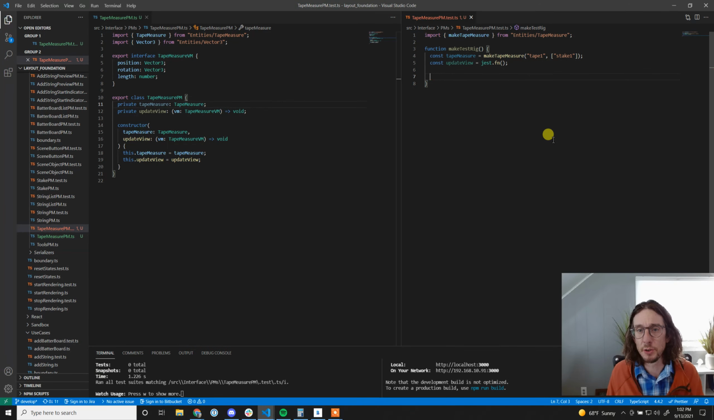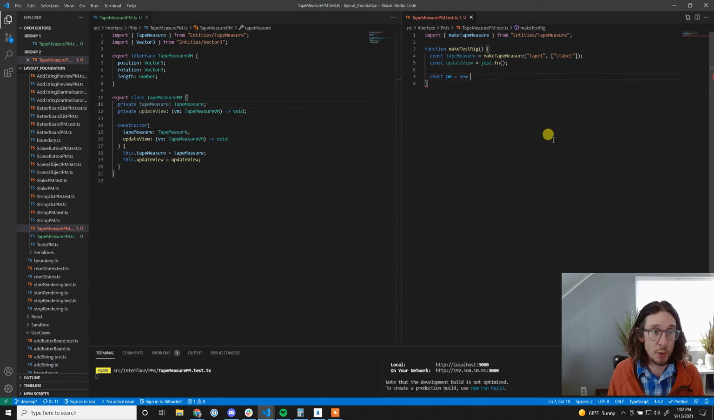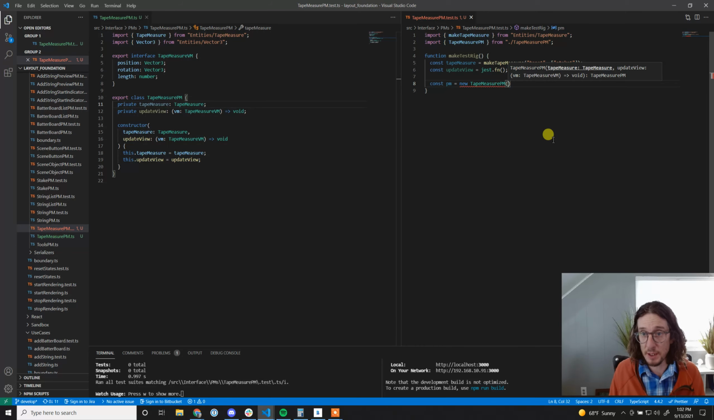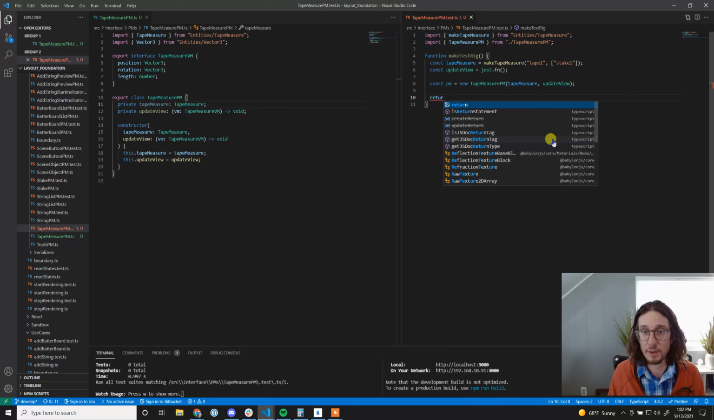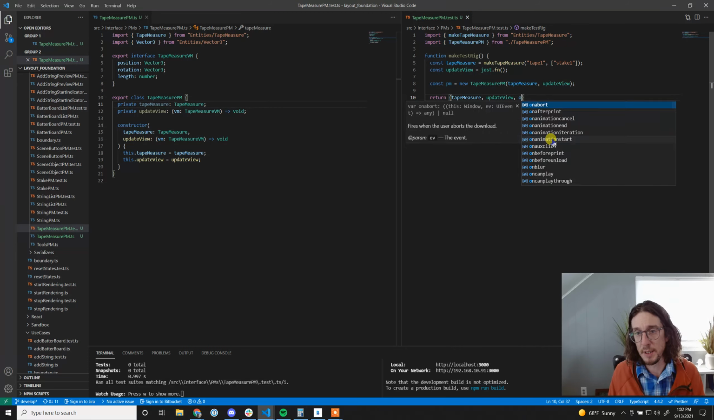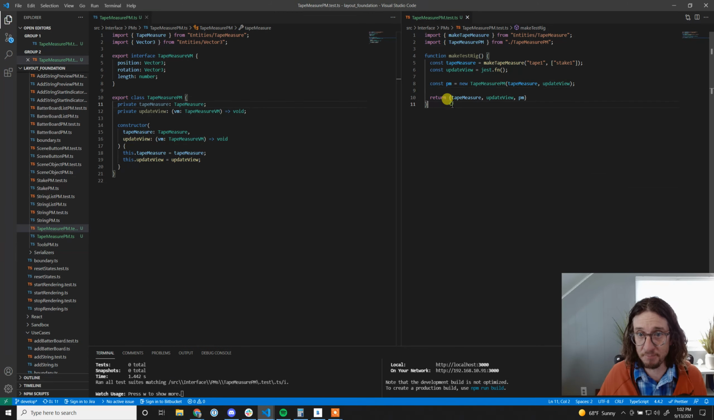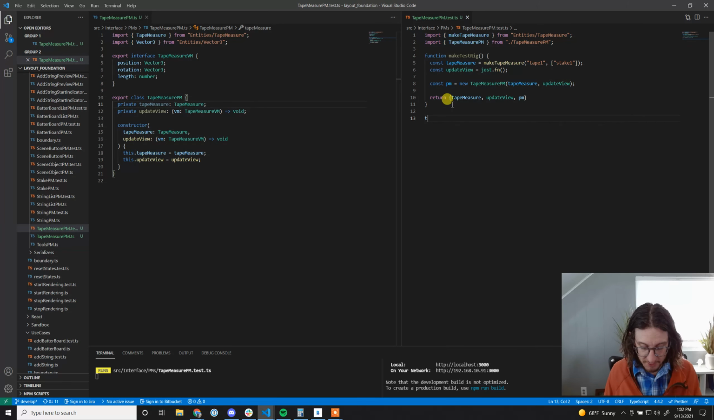Oh wait, we need our controller or our PM. So constant PM equals new TapeMeasurePM, and we're going to pass in our tape measure and our update view. There we go, and then we'll return all these things as an object so we can grab them as we need them: tape measure, update view, and PM. Okay, there's our test rig. Let's move on to our first test.